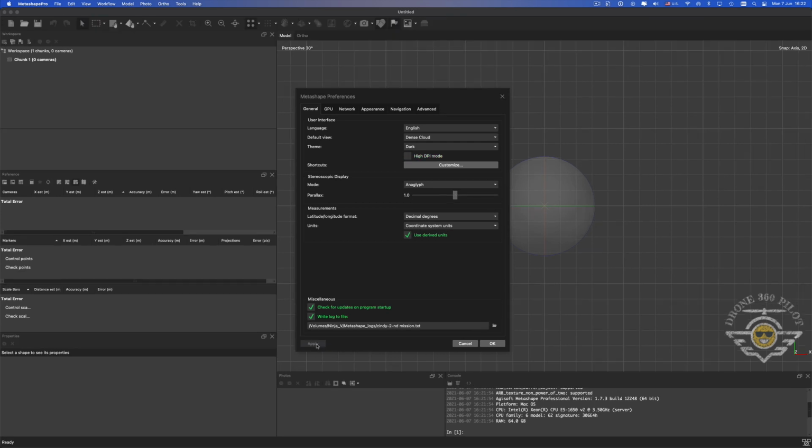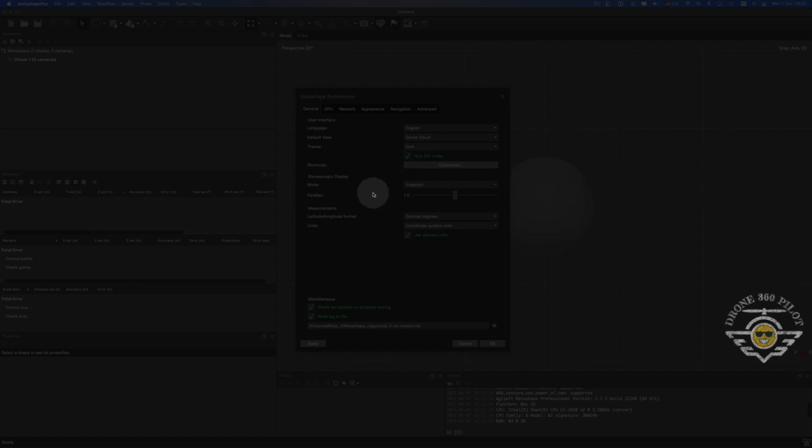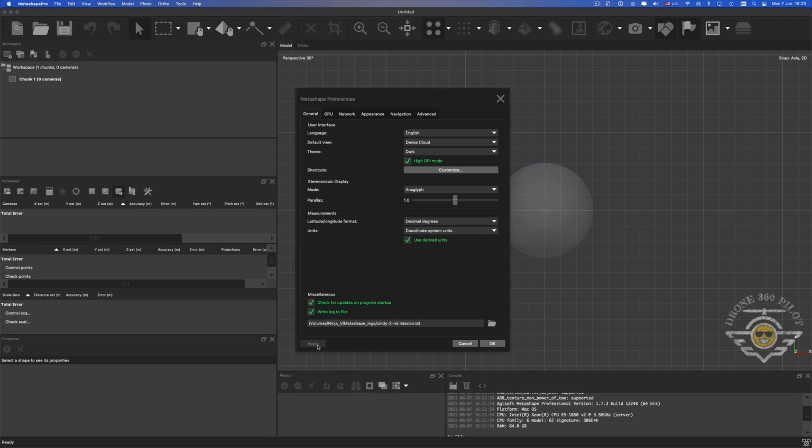Over here is my default view, and this one is with high DPI mode turned off. I will keep high DPI mode turned on for my Thunderbolt display. Okay, until now it was easy for sure. Let's move to the next field.